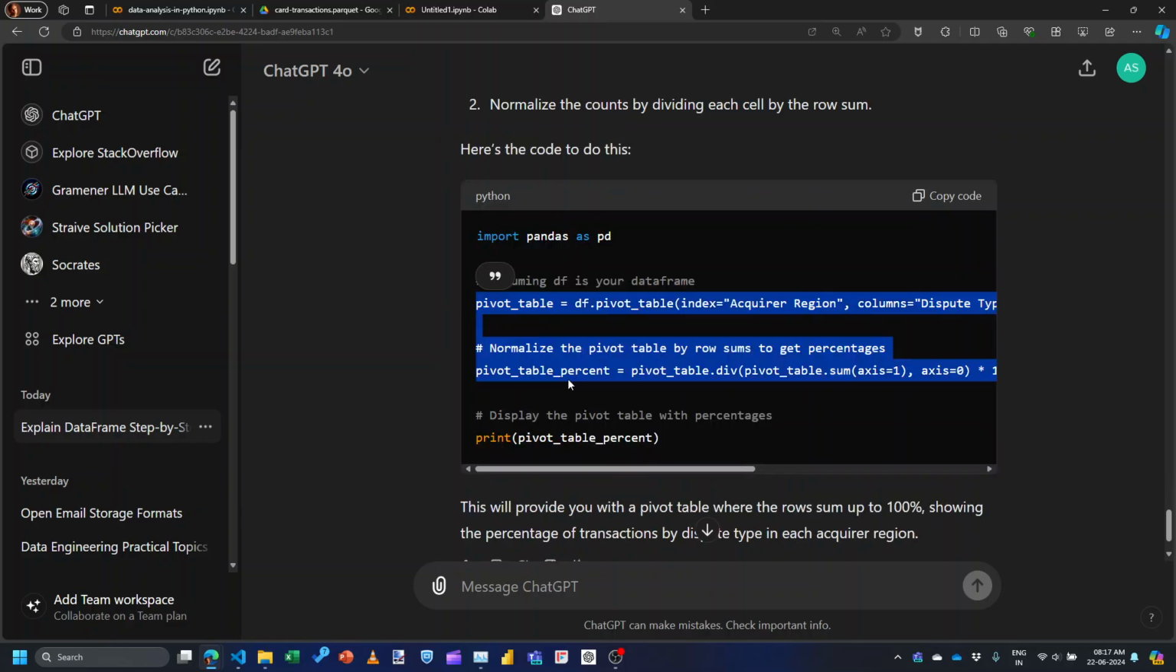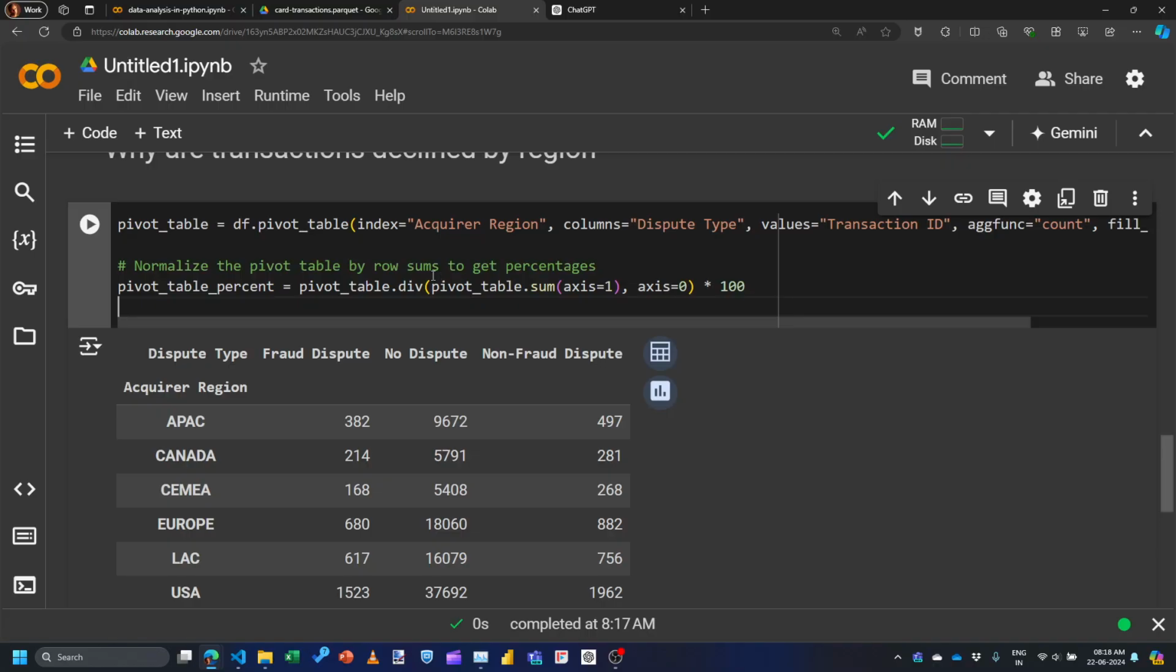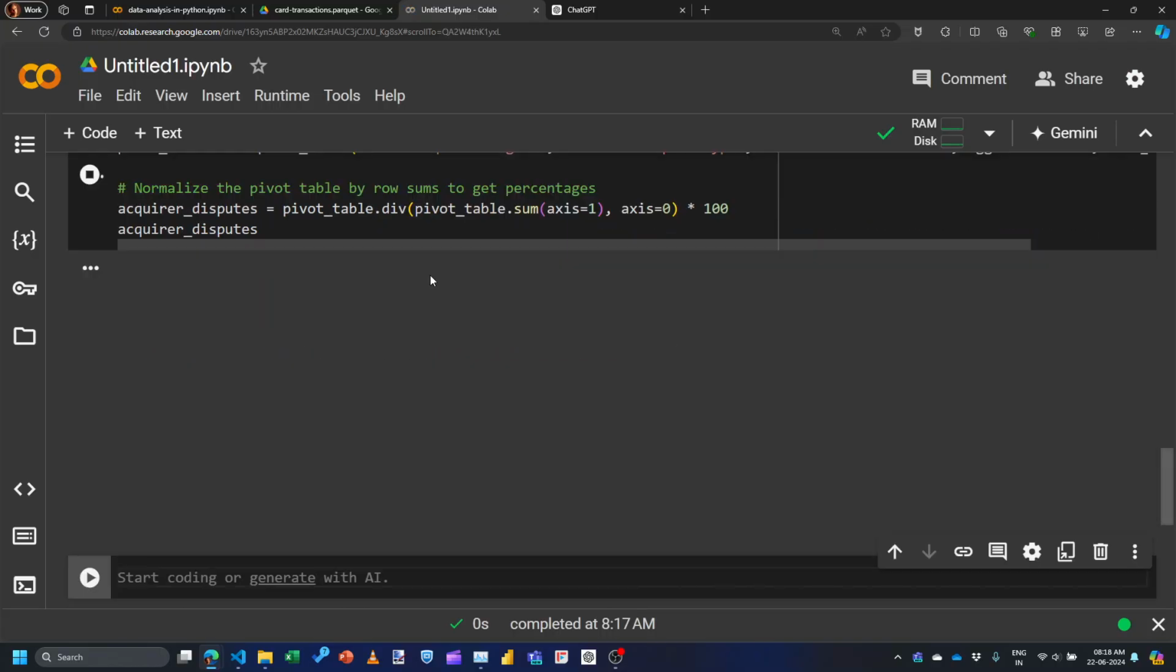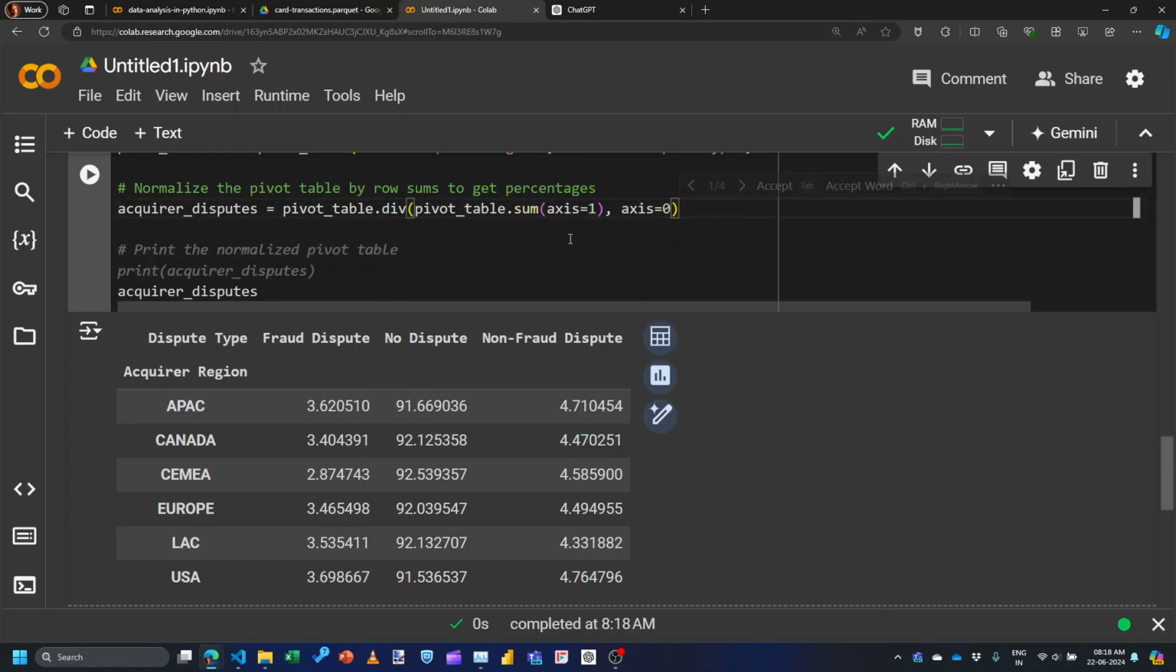Let's try that out. What it's really doing is taking the pivot table and then dividing that pivot table by the sum along a certain axis. Fair enough. So we'll take the pivot table and let's call this acquirer decline disputes and see what the acquirer disputes looks like. It seems to be showing the values as a percentage multiplying by 100. I can read the decimals well enough, so maybe I'll use that. No, actually, let it be.